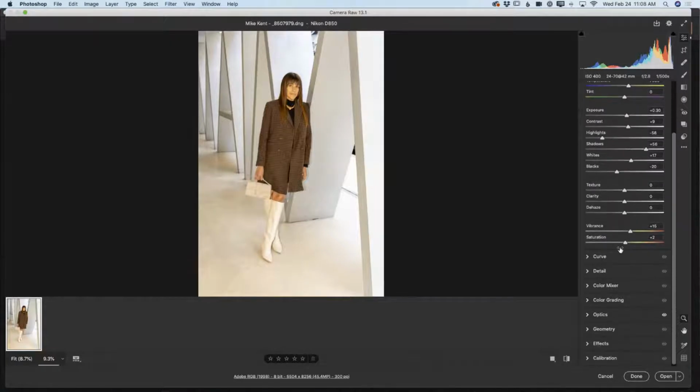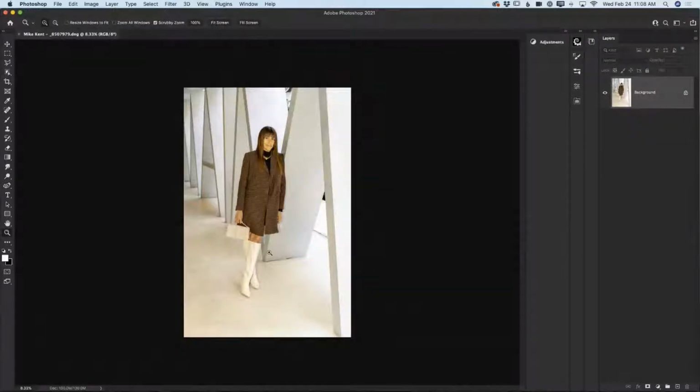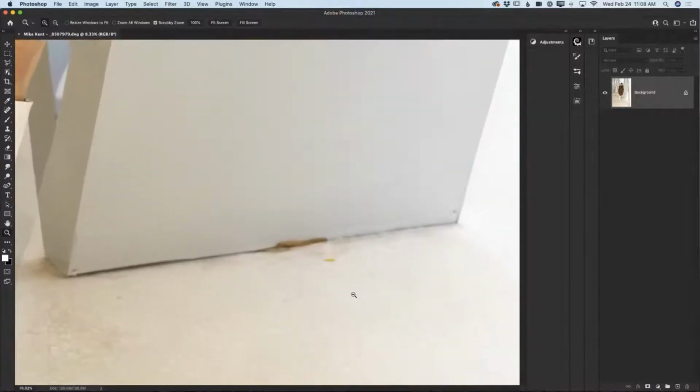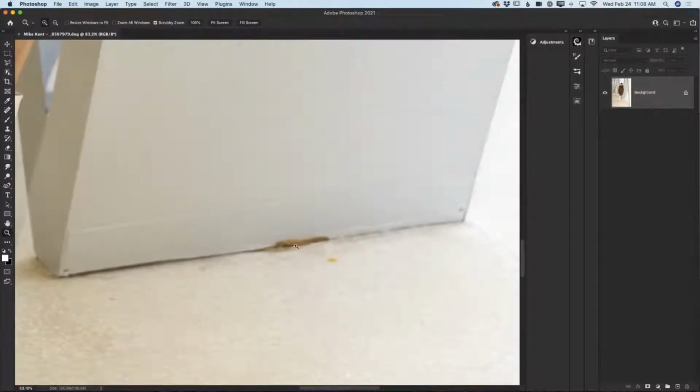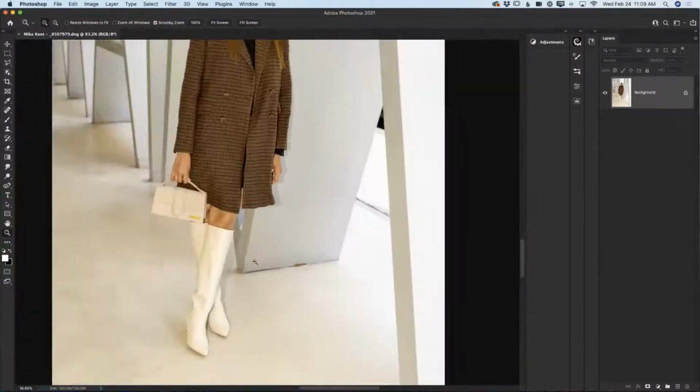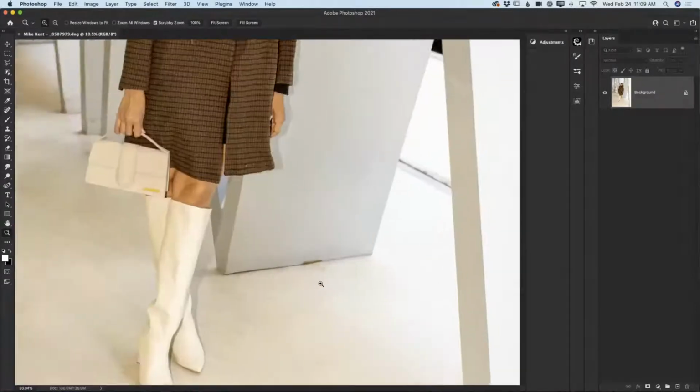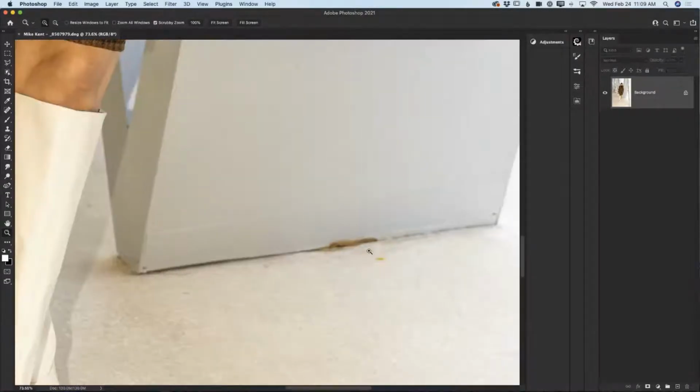So let's see what else. I will click OK and I will open this image in Photoshop. Now, when I have this image opened in Photoshop, I will zoom in and first of all, I see this floor. I know you shot it as it is, but it doesn't mean it's supposed to stay in your image. What I will do again, I will switch to the Patch tool.